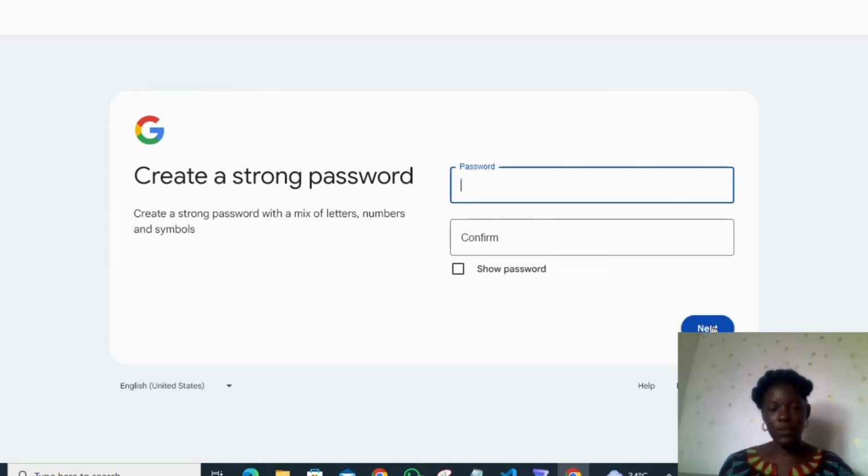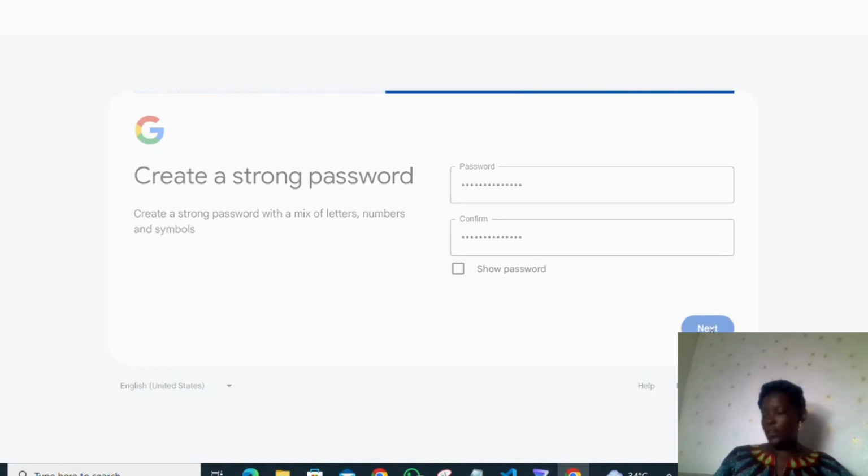And remember, a good password has 3 elements. Number 1 is alphabet: A, B, C, D, and the rest. Number 2, numbers: 1, 2, 3. And number 3, characters, which can be plus, minus, hash, star, any symbol you just like. You must be able to put these 3 together in order to create a password. So for me, I have just created a password for my son.